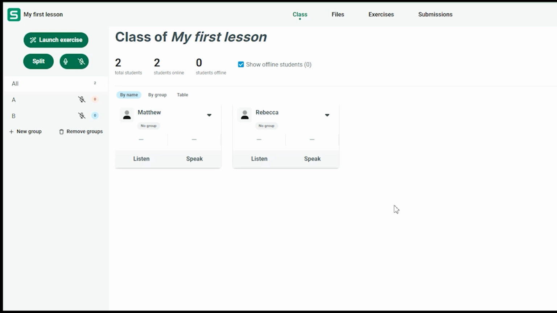In this video, we are going to cover the various teacher functionalities that you can use in the session control section. At the top of the screen, we have 4 menu items: class, files, exercises, and submissions. Class is the current screen. Here you can see all of the students in the session represented by a student card.